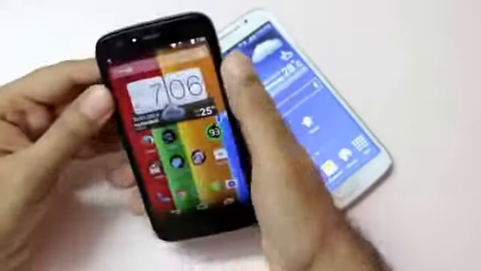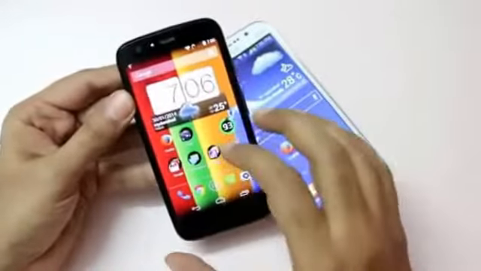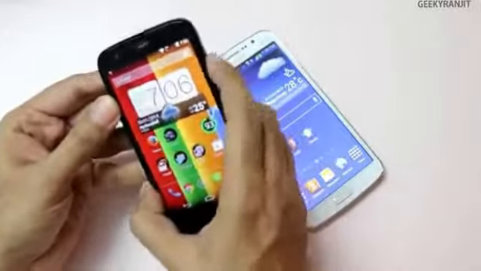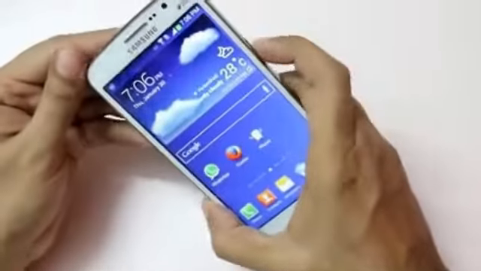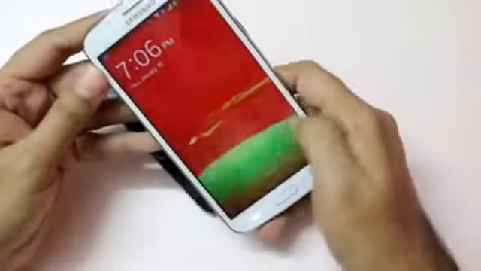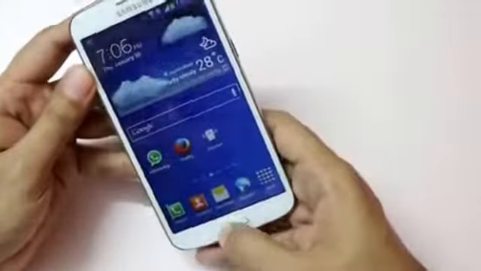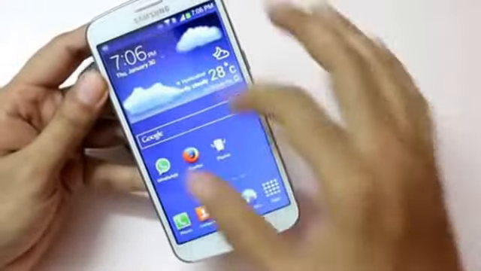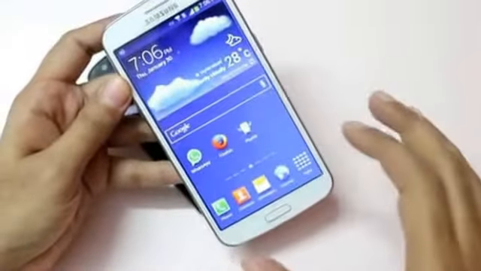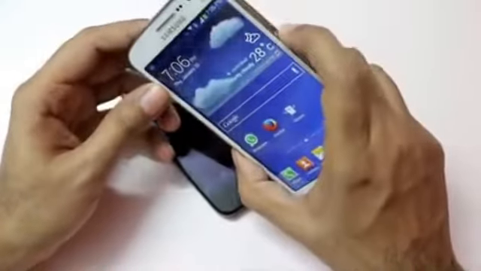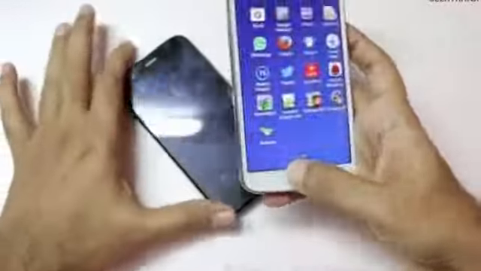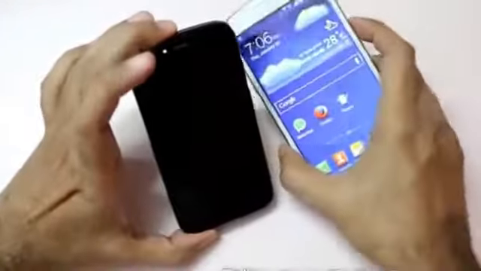Another thing is that the front glass on this Moto G is Corning Gorilla Glass 3. But on the other hand, it's typical Samsung on the Grand 2. It's completely plasticky, though I didn't have a problem. And actually, Samsung does not specify the type of glass that they have. Definitely, it's not a Gorilla Glass. So in terms of build quality, I would say my vote would go to the Moto G.